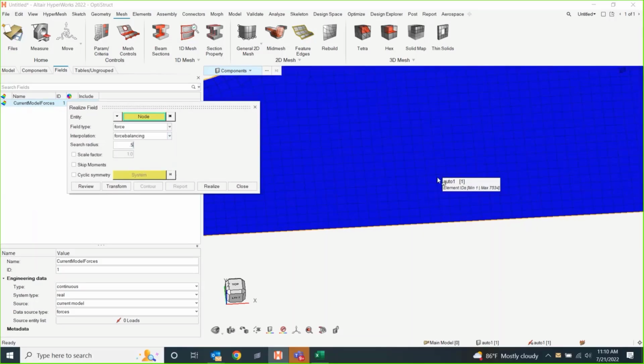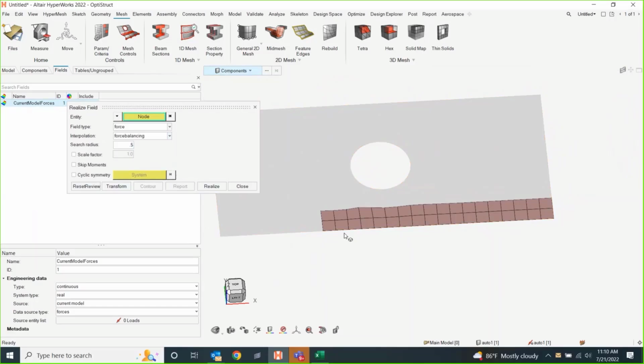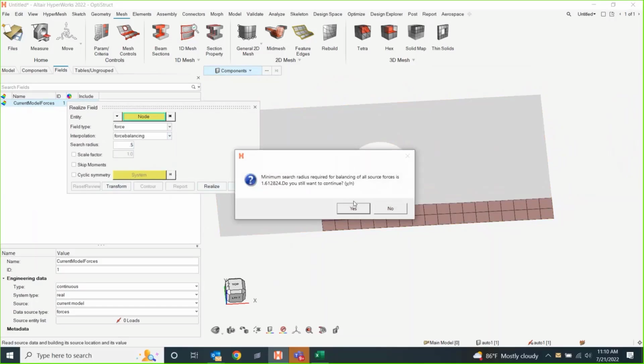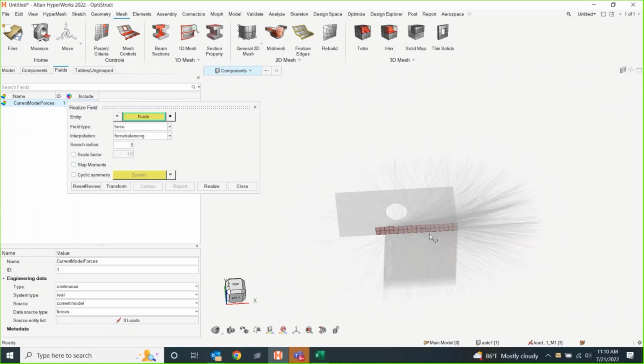So what we're doing is, we can go ahead and hit review. So these are where the data originally came from. We're going to be able to hit realize. It says a minimum search. It essentially tells you what search distance you need. So I'll allow it to run the search distance. And what it's going to do is create a force and a moment, which you kind of start to see here.